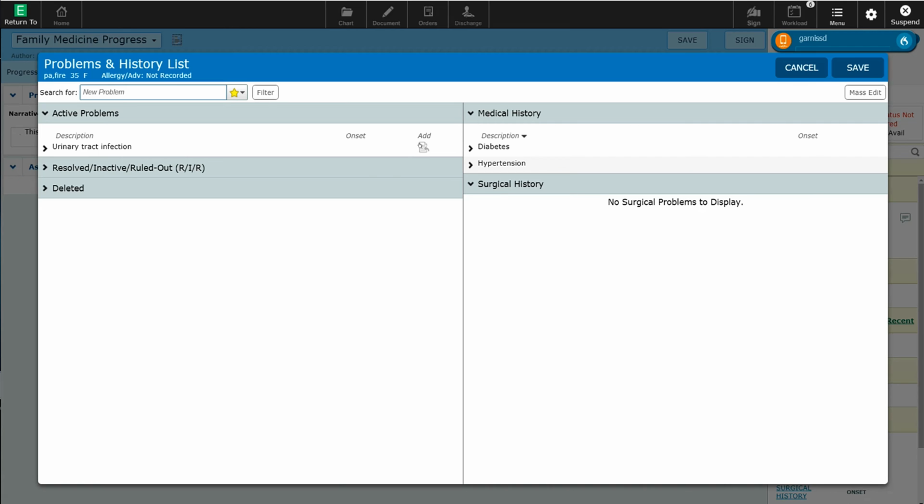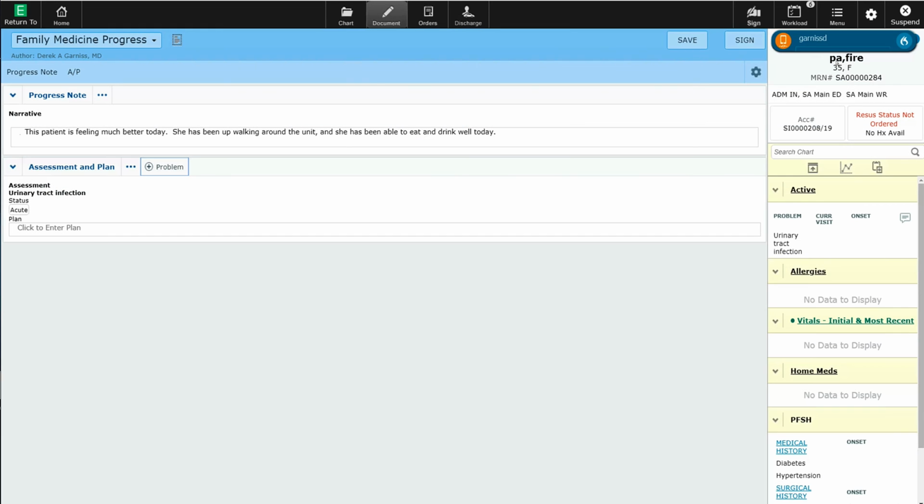I'm going to go ahead and select this little piece of paper here that says add beside the active problem. When I click on that, that is now going to add that problem to my documentation. I'm now going to hit save. You can see that the urinary tract infection has now been added to my problem list in my documentation. I can now go ahead and document against that problem.